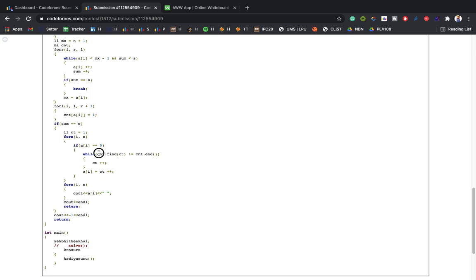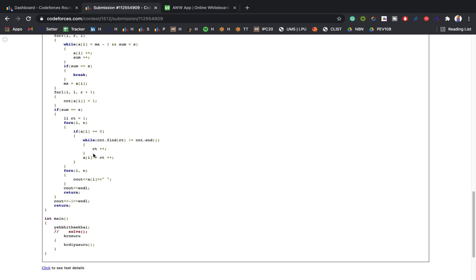So I will find a number, starting with 1. From the starting position I will start. If that is not present in the count map, I will take the first element which is not present in the map, make that value equal to A of I, increment that count, and at last I will print the answer.